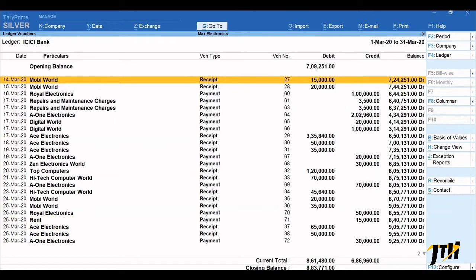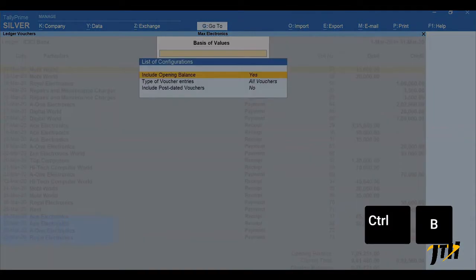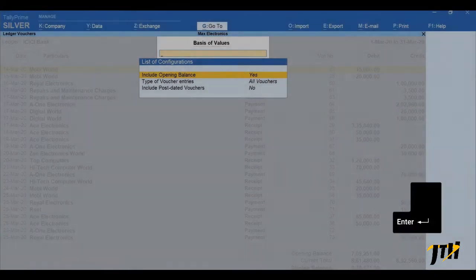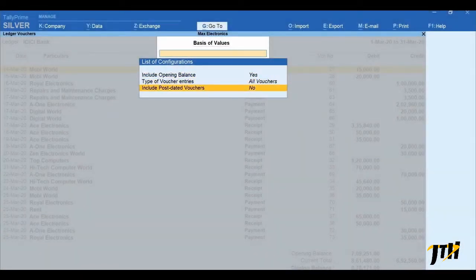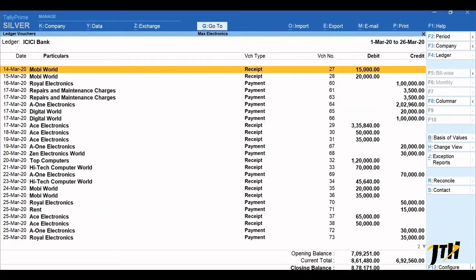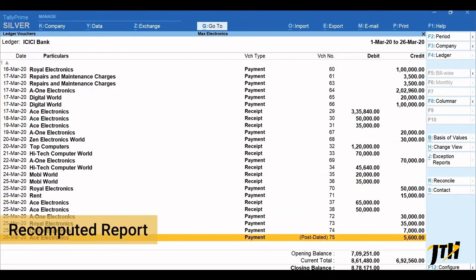Let's say you want to include the post-dated vouchers in the current report. Simply press Ctrl+B for Basis of Values. Press Enter to enable, disable, or change the parameters that you want to see in the report. I'm enabling Include Post-Dated Vouchers using Enter. Press Escape to go back to the report. Now you can see the recomputed report based on the new parameters in less than a second.